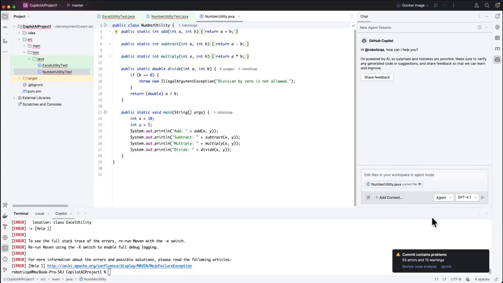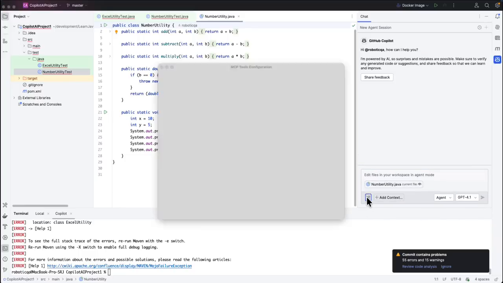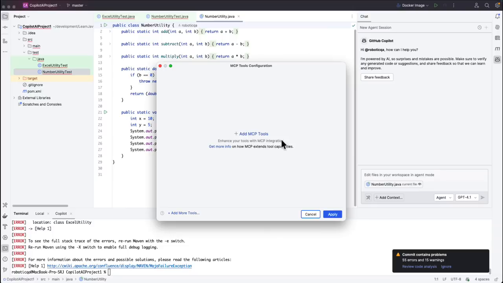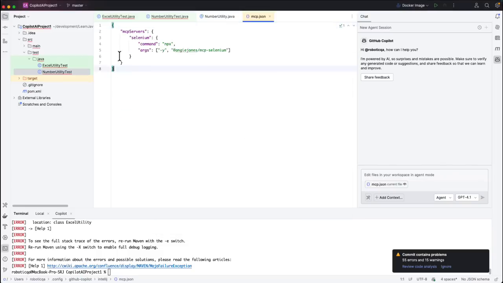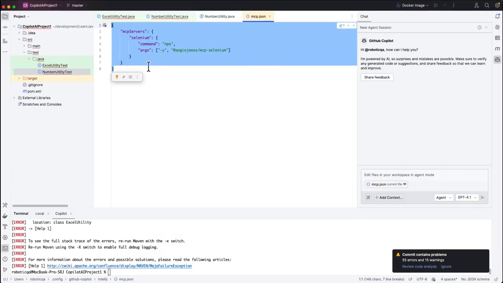And in agent mode we have this tool also. Let's say you want to extend the capability of agent mode. So there are Selenium MCP, Playwright MCP. If you want to use those, you can add the tool. Just click here, and here you need to add the configuration of the MCP server.